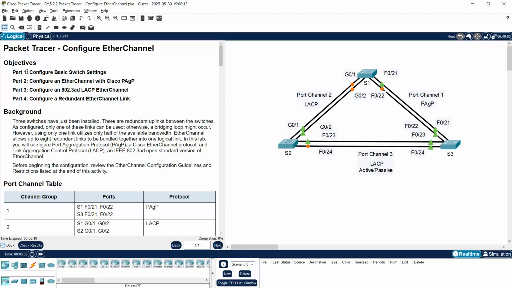Back to our activity. Here we can see the objectives. In part 1, we will configure basic switch settings. Then we will configure an EtherChannel with the Cisco PAgP, that is Port Aggregation Protocol. Then configure an 802.3ad LACP EtherChannel, Link Aggregation Control Protocol. Then finally, we will configure a redundant EtherChannel link.